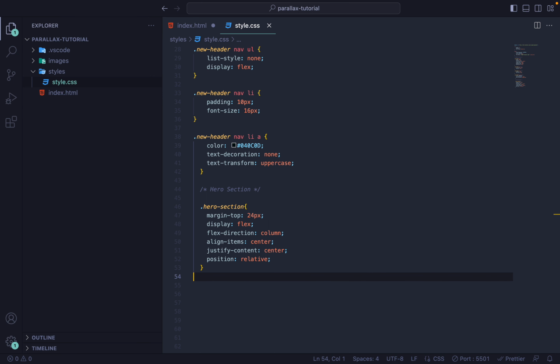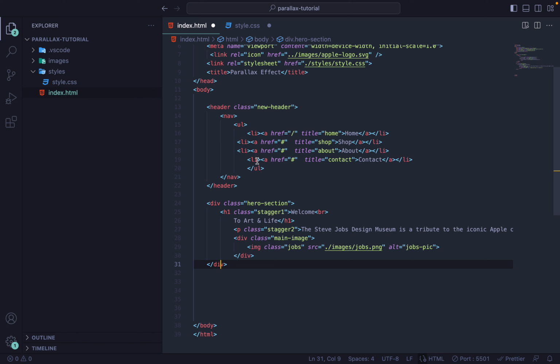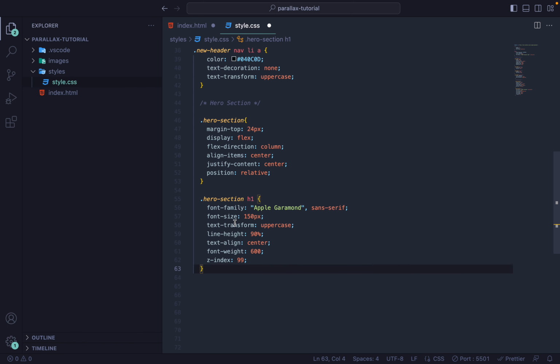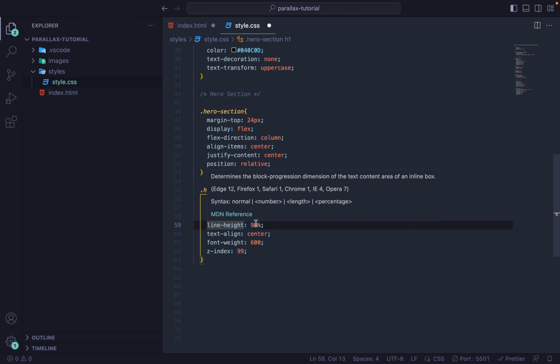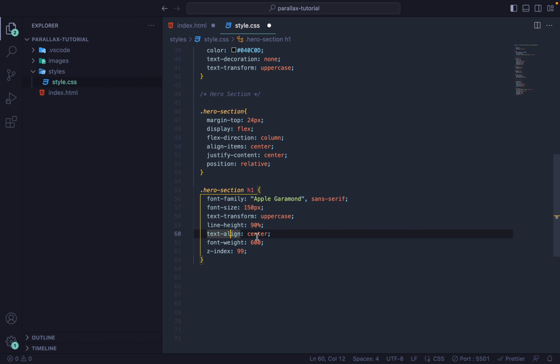To speed up the process, I'll bring in the style we already created for the hero section H1, which is this hero section right there, H1. We're giving that the font family Apple Garamond, font size 150 pixels. We want the text to be uppercase, line height 90%. We want it to be aligned center, font weight semi-bold, and Z index 99.